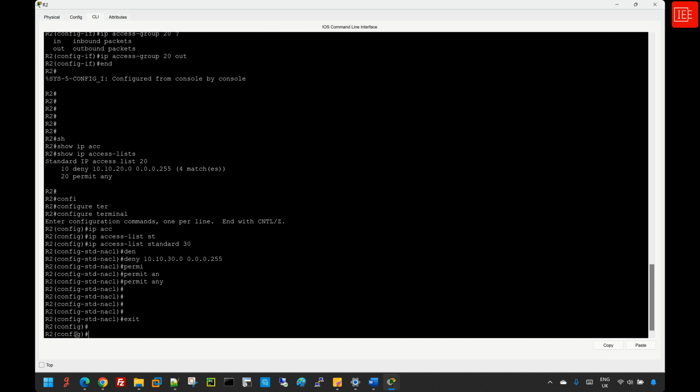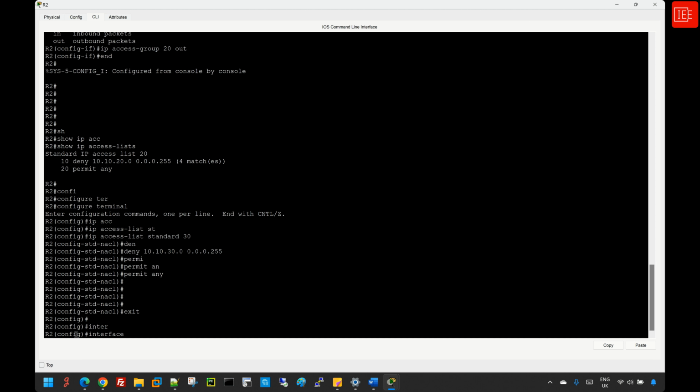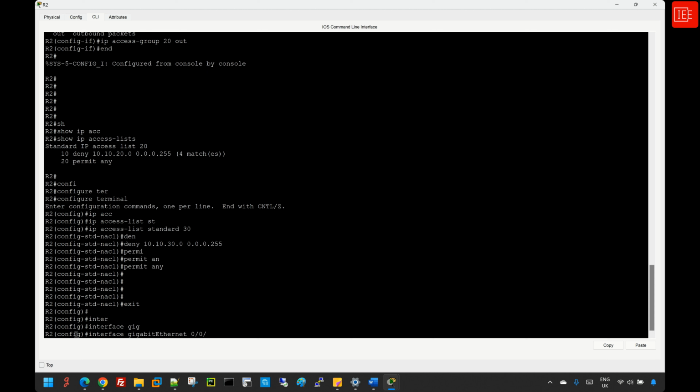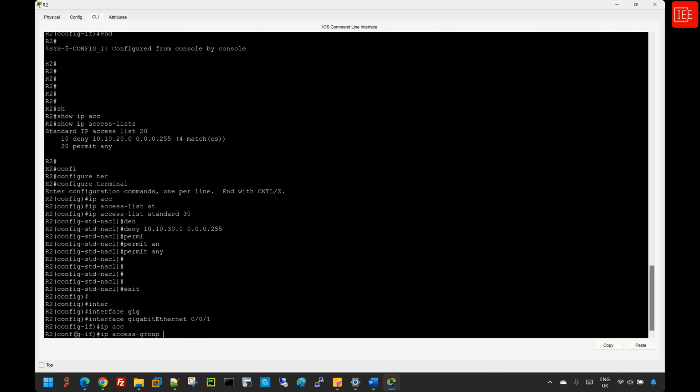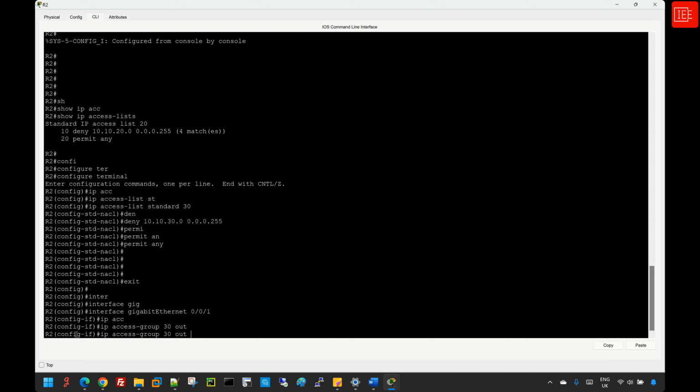After that, I need to apply the ACL in the outbound direction of the interface that is connected to server 1. So I'm going to say interface GigabitEthernet 0/0/1. And here I will issue ip access-group, and then I will specify the ACL number. And then I will also include whether it's inbound or outbound. And in my case, I'm going to say outbound.